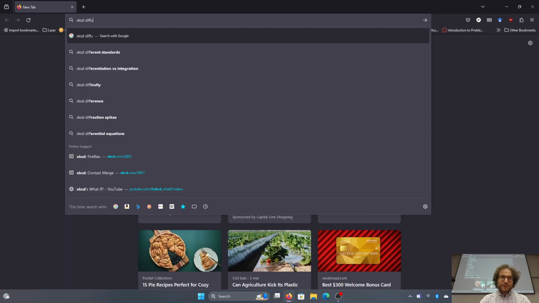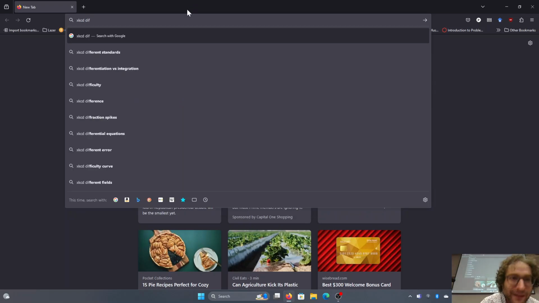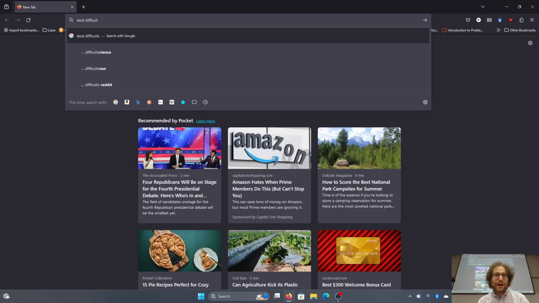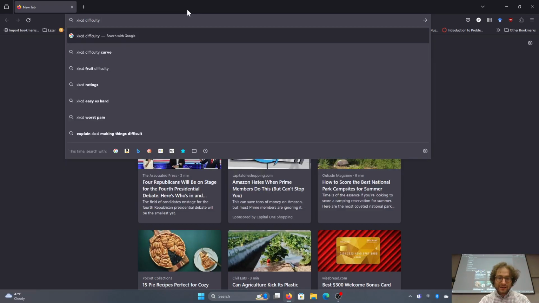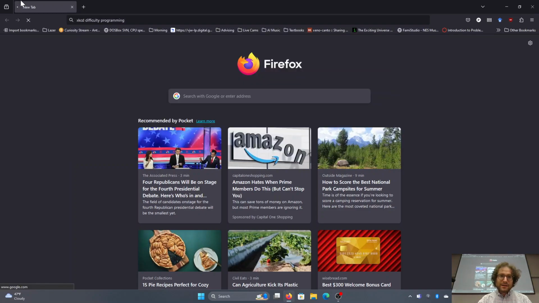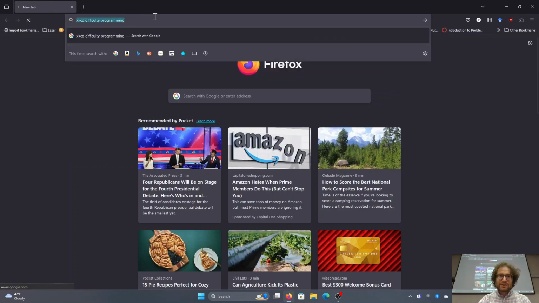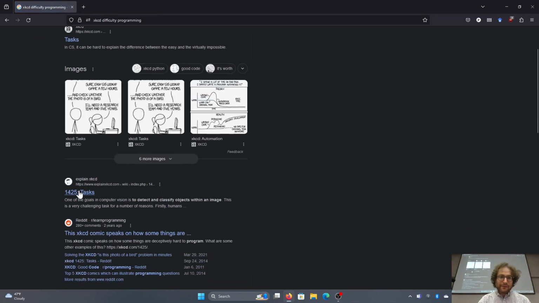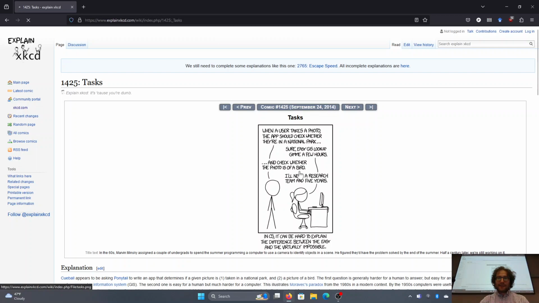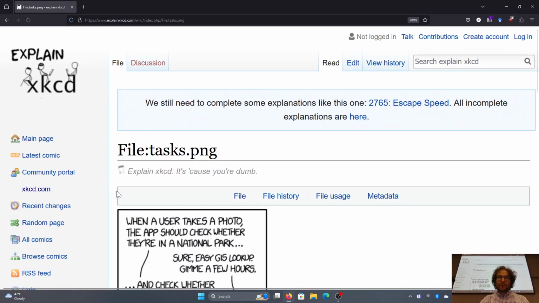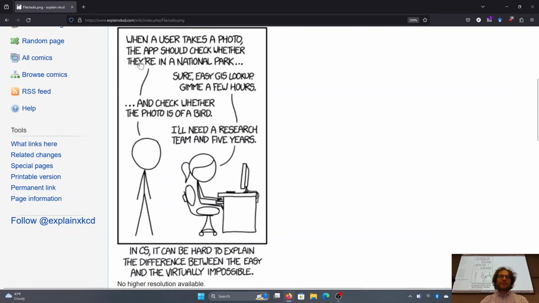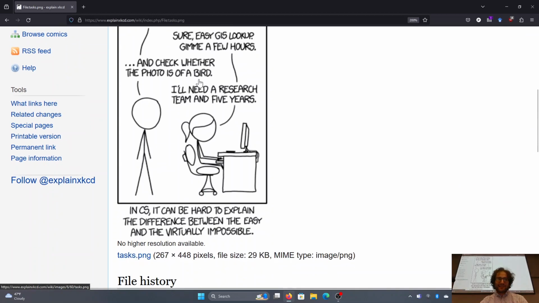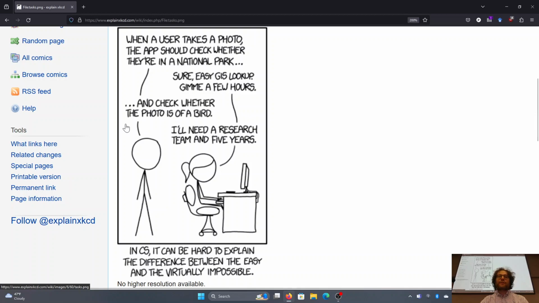Let me look up the XKCD about difficulty in programming. Let's see if Google comes through. Yeah, there we go. Oh, okay, so this is from Explain XKCD. When a user takes a photo, the app should check whether or not they're in a national park. Sure, easy GIS lookup, give me a few hours. And check whether the photo is of a bird. I'll need a research team and 5 years. In computer science, it can be hard to explain the difference between the easy and the virtually impossible.